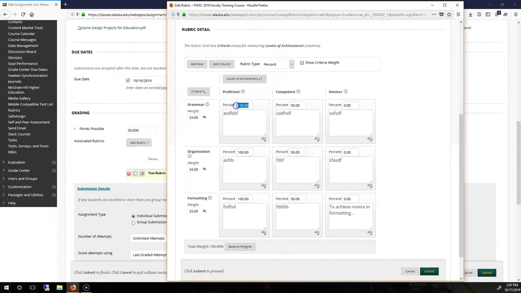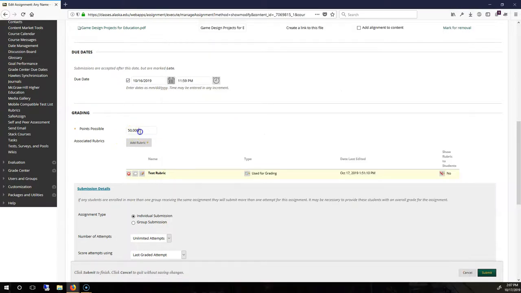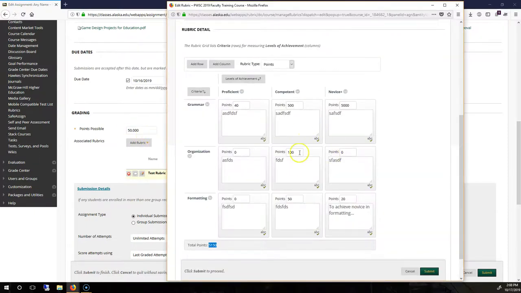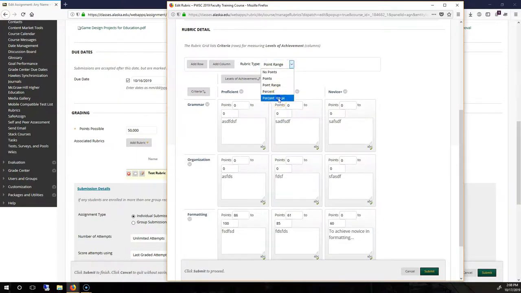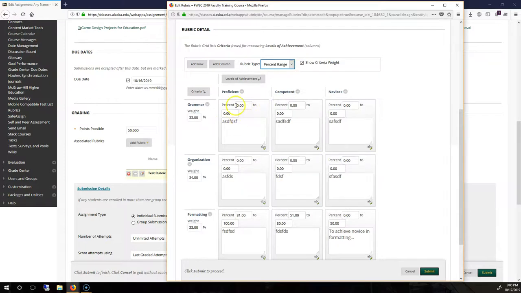So for Proficient, I would get 100% and this category is worth 1/3 of my overall total points of 50K. So create this first and then give the points last, if using points or a point range. Point range and percent range do the same thing. They allow you to have a category with a variable score. Choosing as their score, that will be the percentage of this overall weight that they will earn for the assignment.